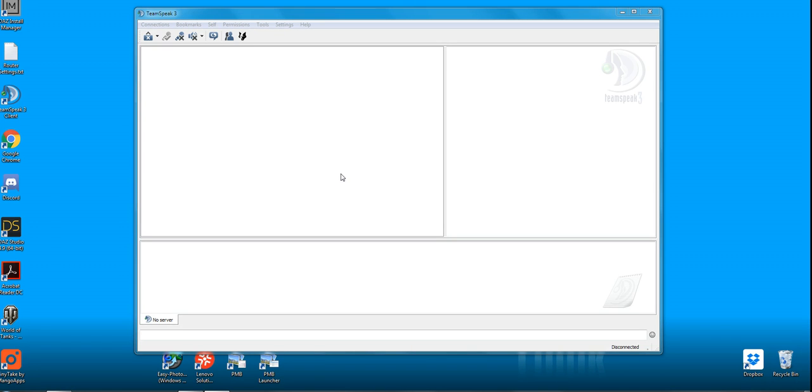For this tutorial, I'm going to be going over some of the basics of Teamspeak, such as how to connect to a server, how to bookmark that server, some of the settings and options that you would want to know, such as push-to-talk, hotkeys, and preset messages, as well as your contacts.